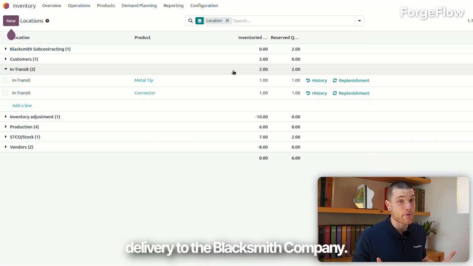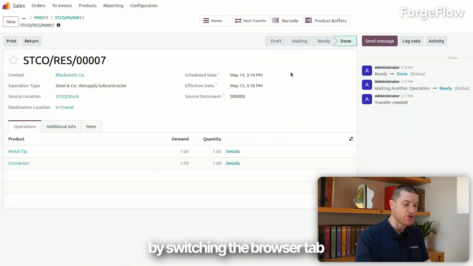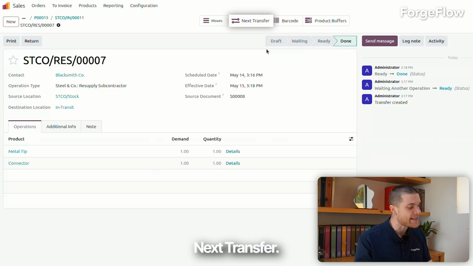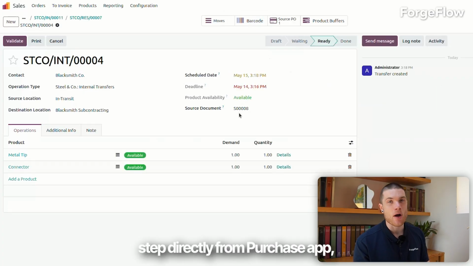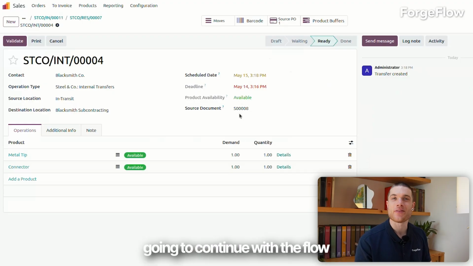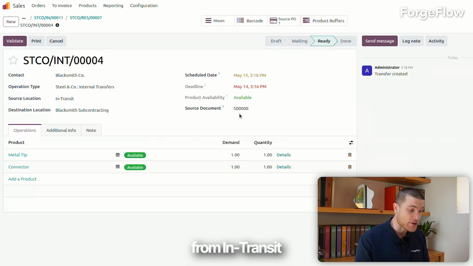Now, let's complete the delivery to the blacksmith company. We return to the Sales app by switching the browser tab and once again select Next Transfer. We could also manage this step directly from the Purchase app, but we're going to continue with the flow that we are already following. This time, the stock moves from in transit to the blacksmith subcontracting location.